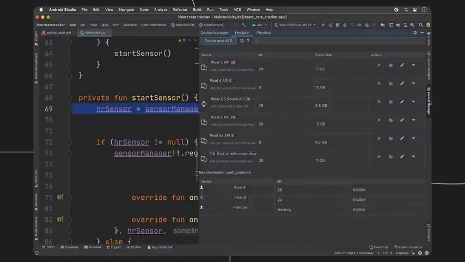While we are in the IDE, I want to also give you a sneak peek at the upcoming device manager, which will help you better manage using all the Android device types, both virtual and physical devices, in one compact UI.